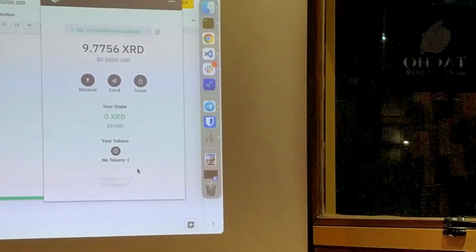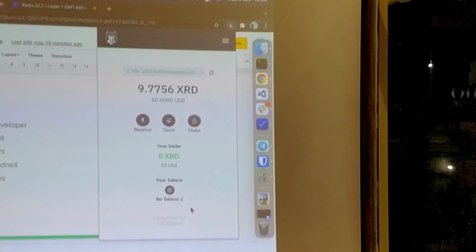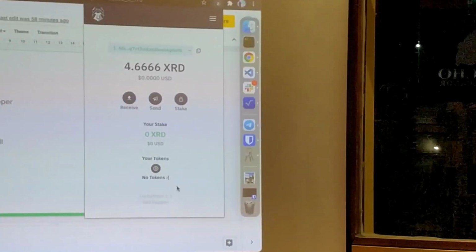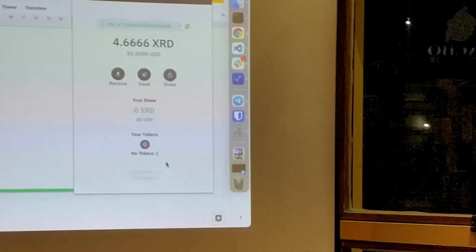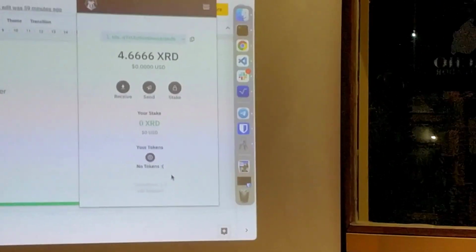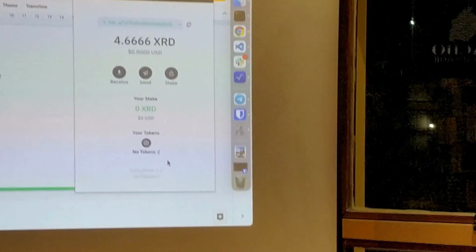So as you can see, the transaction has been submitted to the ledger. Hopefully we'll be seeing the tokens being sent to the other address. There you go. So that was very cool.